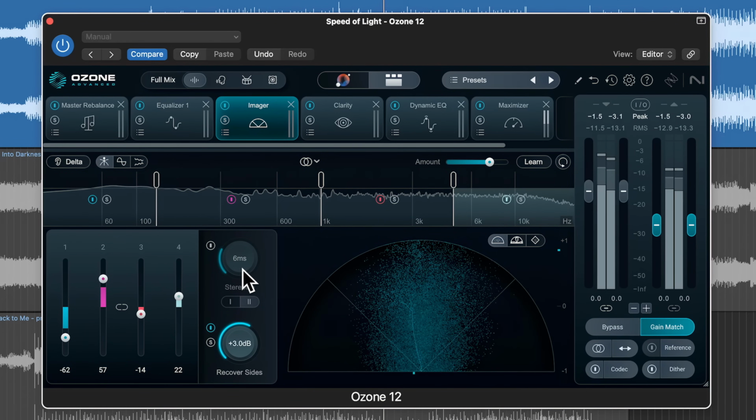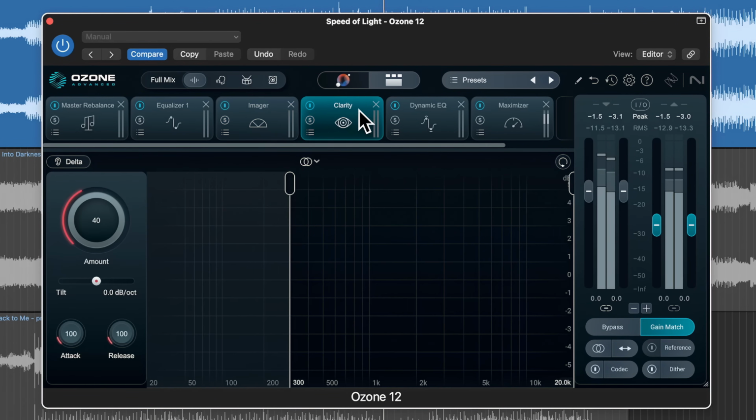Tonight. Yeah, and I pulled those down just to give the top end a little more focus. And then I absolutely love the clarity module. This was an update in one of the previous versions, but it really helps to bring out the detail and the top end clarity.